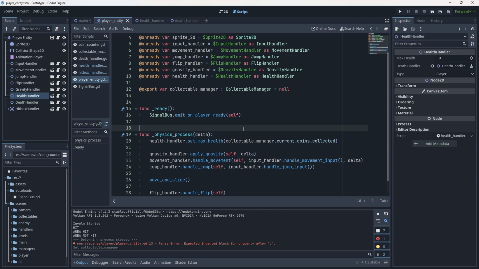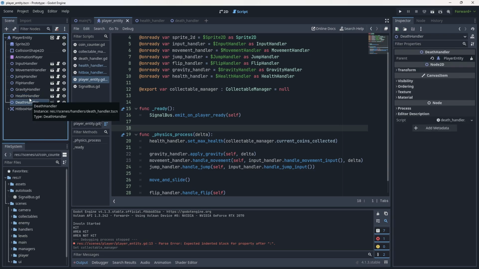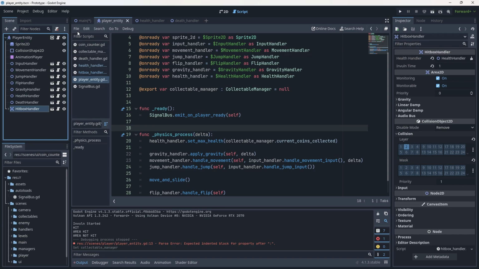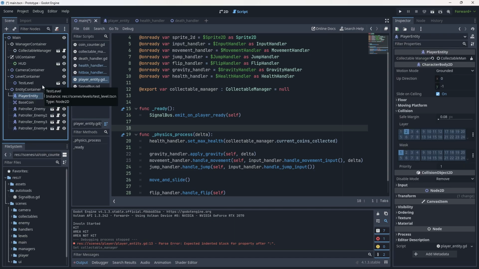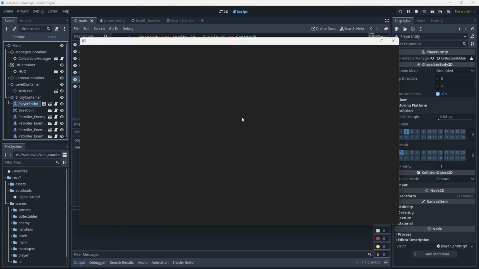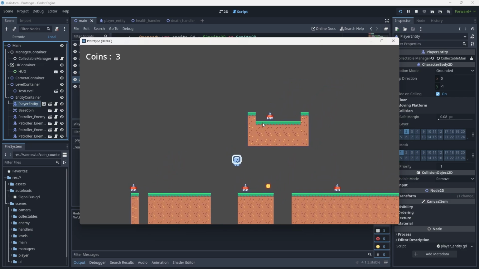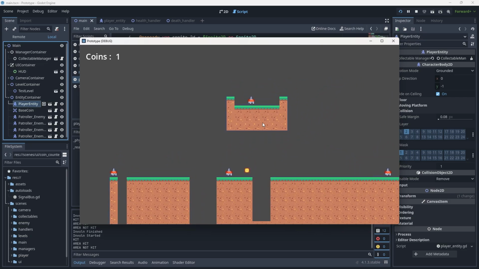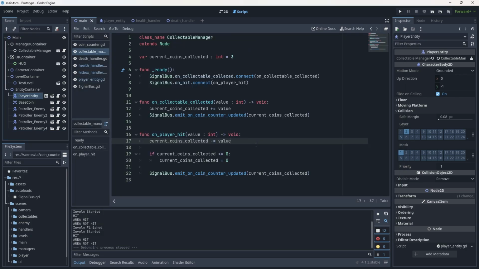But this is mostly just so we can move on to the more primary systems of the karma system. And that is pretty much everything set and sorted. Now, let's go through our health handler, our death handler, and our hitbox handler, and make sure they all look fine. Let's go to the main scene, hit Control S and save, and then make sure the player entity's collectible manager is set. Now let's give it a test. We are updating our values and we are dying. Yes, now that's pretty much the entire system set, sorted and done.